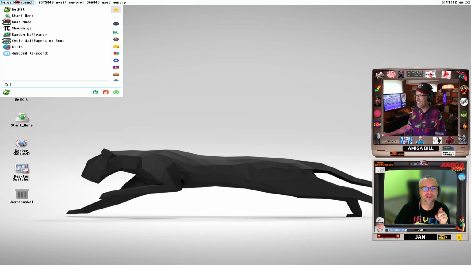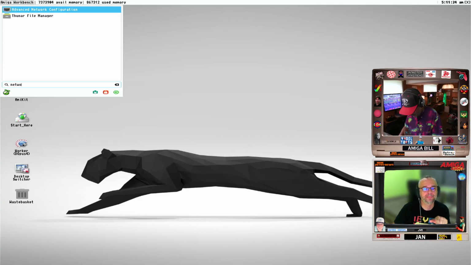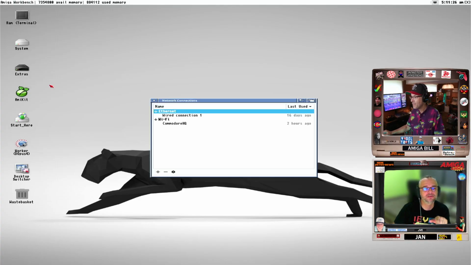That is so cool. Here you can find the network. There's a search field down there. Network, advanced network configuration, and Wi-Fi. Yeah, I see it's not there. Commodore HQ is the one back at my house.